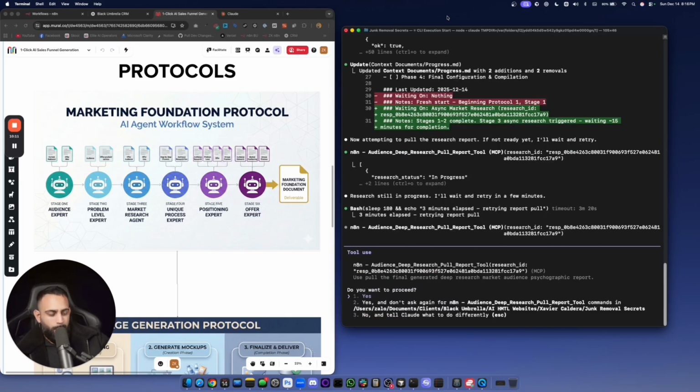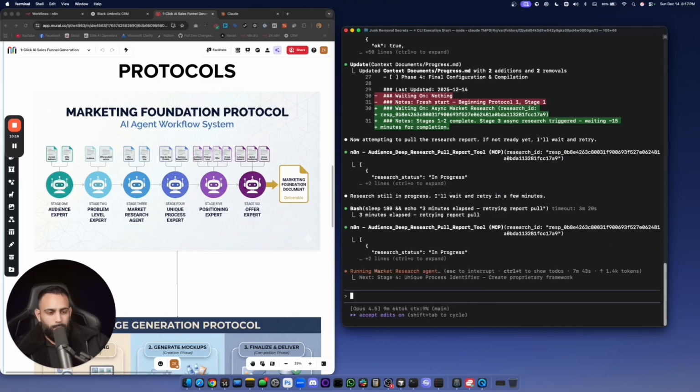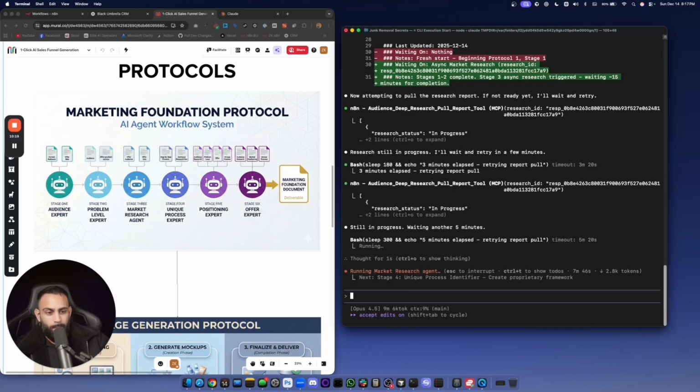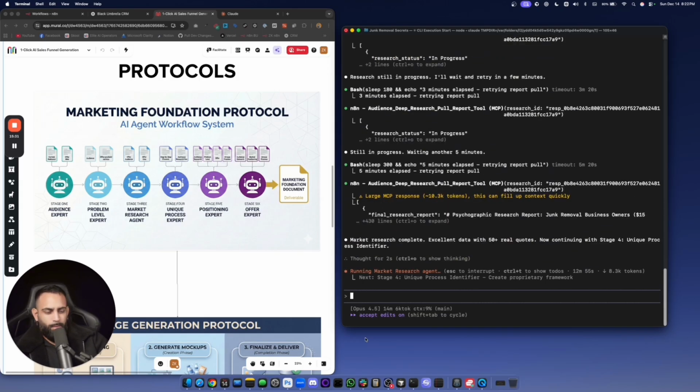All right, the 3 minutes passed. Now it's asking me to pull the research, still in progress. Yeah, it takes about 10 minutes. So now it's still in progress. It's going to say waiting another 5 minutes. So it executed the sleep for 5 more minutes. So let's wait. All right, so it seems like we got it.